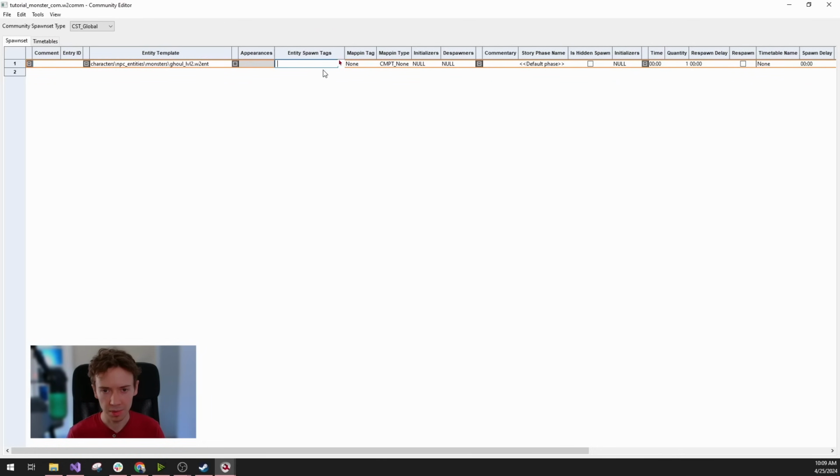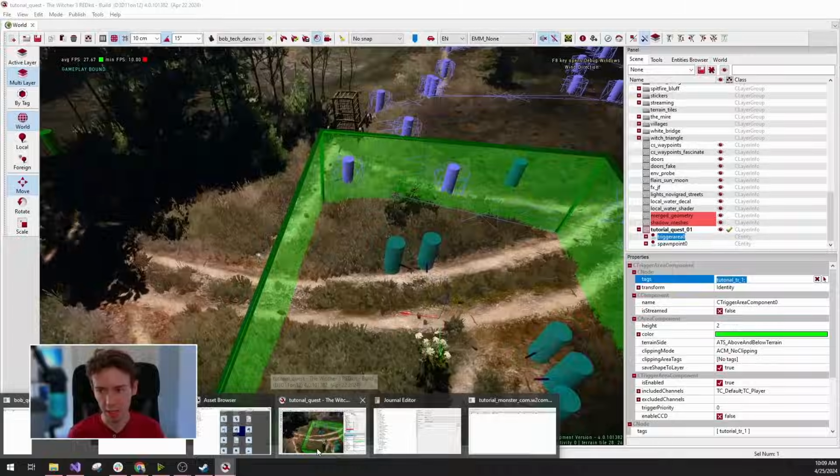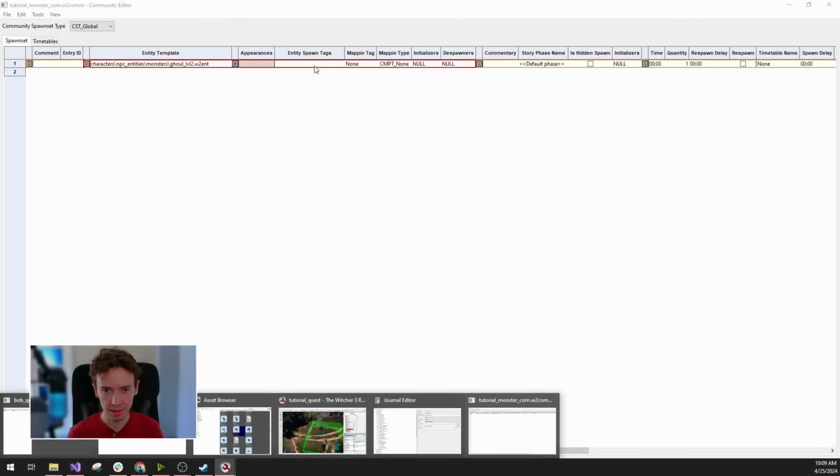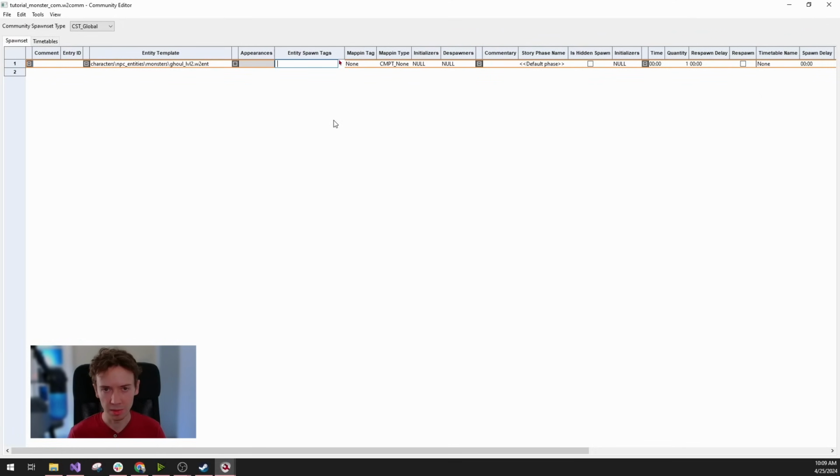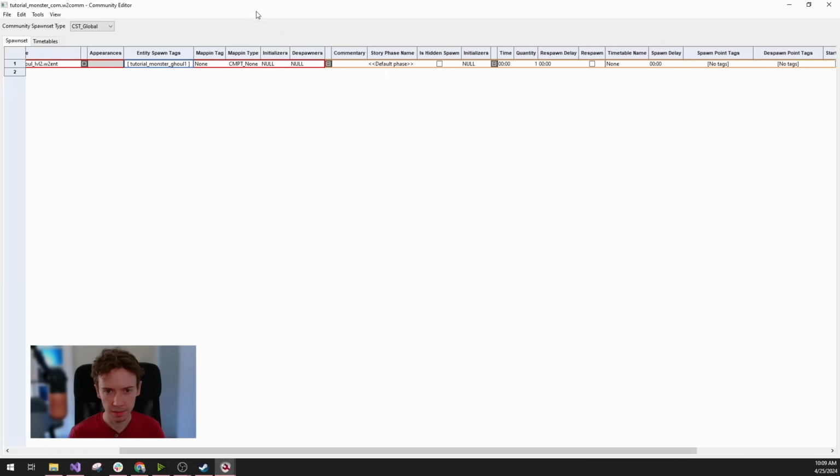The entity spawn tags are pretty much the way we define tags for the trigger areas. Of course, the monsters won't spawn right away. So this field makes sure that once it gets spawned, it will use the tags that we define in here. So let's call this tutorial monster goal one, something that's unique for it. A lot of options like the mapping tag and initialize can be used, but it's not obligatory to use them.